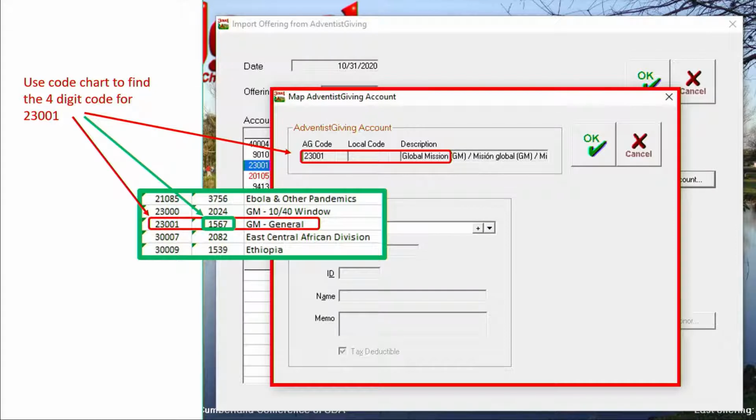First, we need to know the 4-digit code for 23001. This little green box shows you a section of the code chart, and in green you see that the 4-digit code for 23001 is 1567.